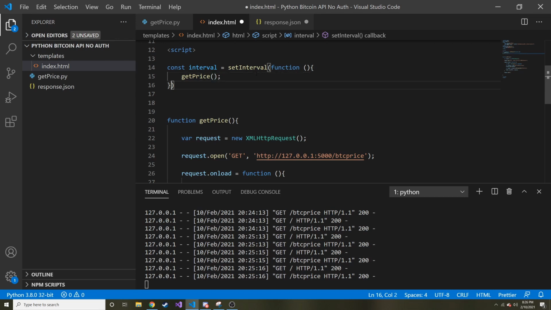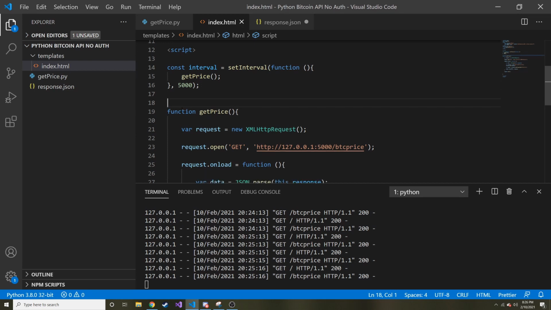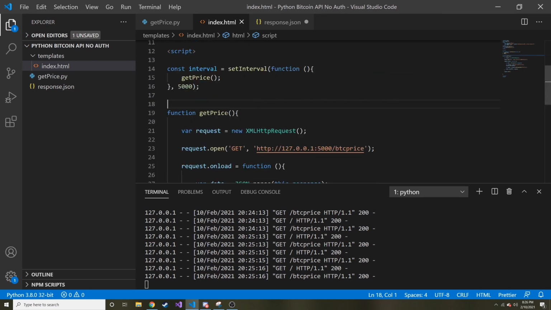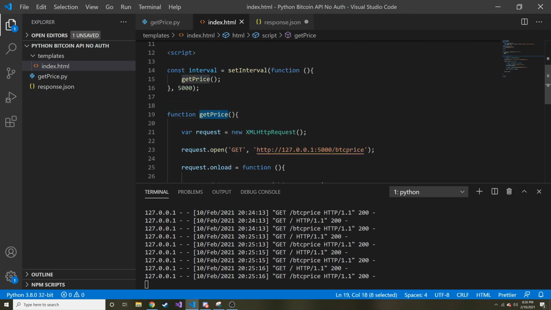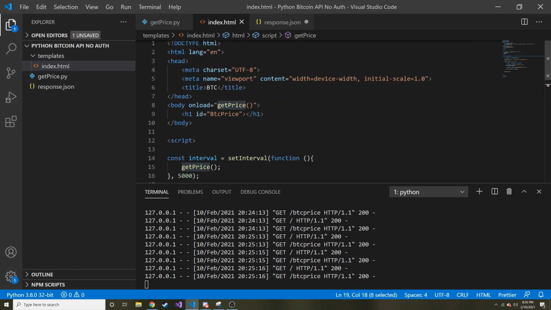Okay. And then at the end of that function, how often do we want to run it? This is in milliseconds, so we have to do it in thousands. So it's going to be 5,000. So that'll be 5 seconds, right? Okay. All right, let's clear some of the space. That looks good. So now every 5 seconds, it's going to call get price, query it, and then load it back into this without ever refreshing the page now.